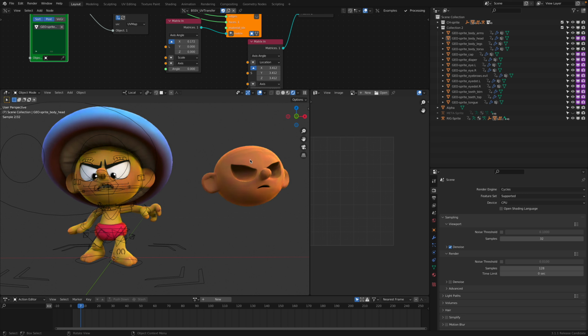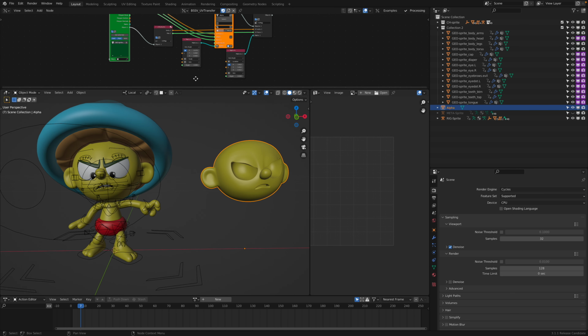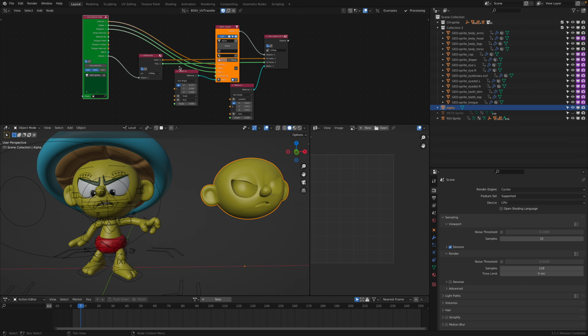And then you need to do the baking if you want to properly turn this into AR. So there's a few steps, but this is one hacky way you can transfer UV using Sverchok.